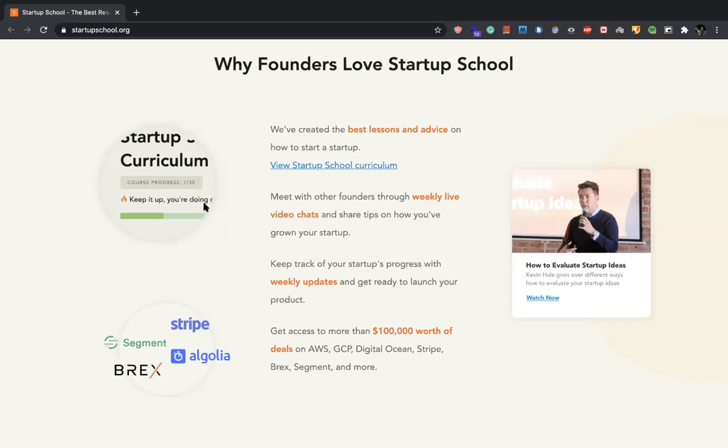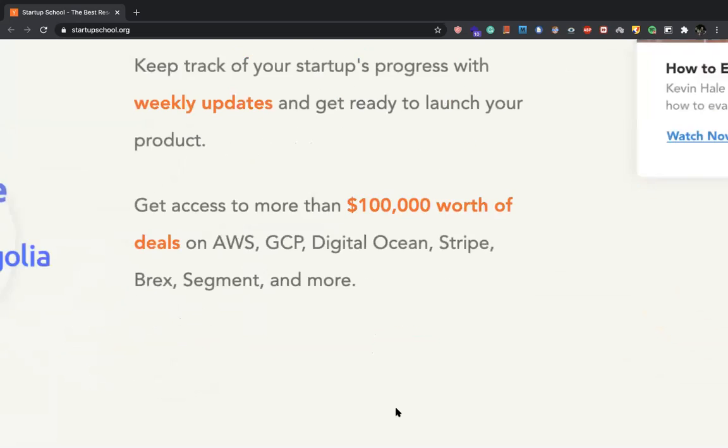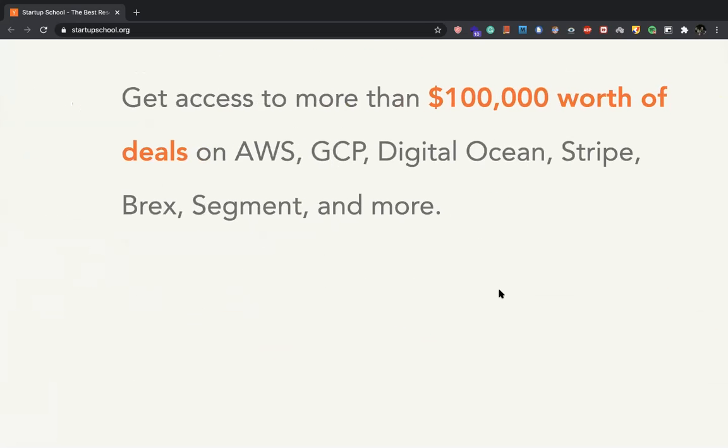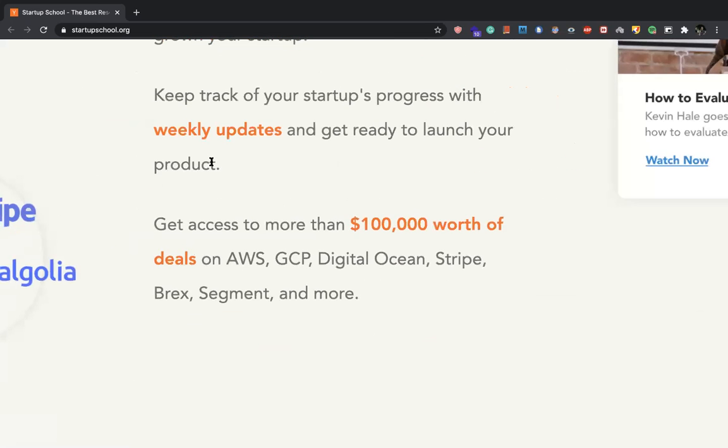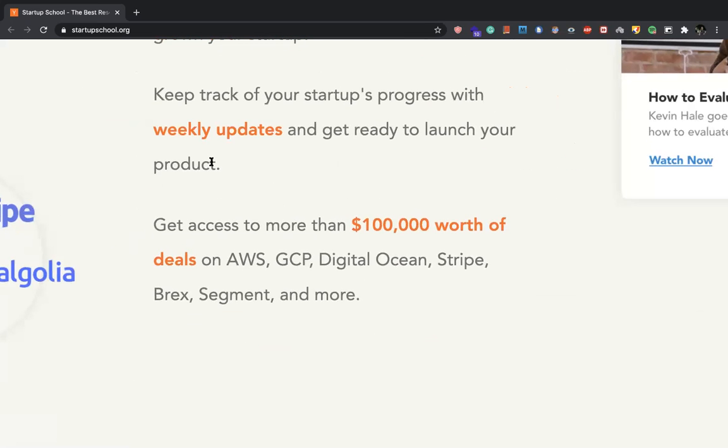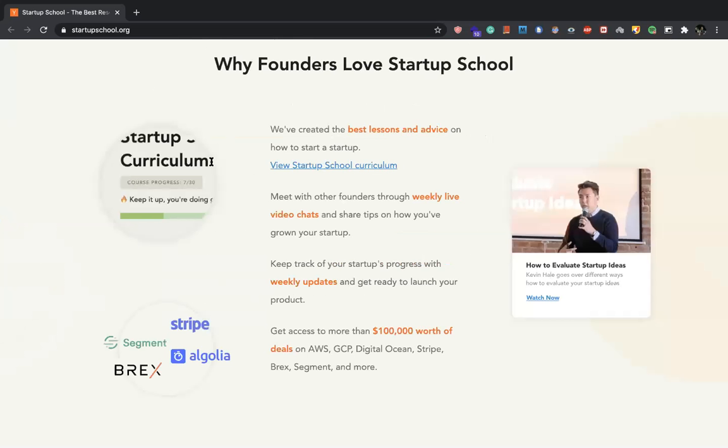And they also give a lot of free resources to start. As you can see, everyone requires digital resources. So AWS, Google Cloud Platform, DigitalOcean, Stripe for payments, Brex, Segment, and a lot more resources are given for free, so that any student or individual who wants to start up, who wants to create a solution with other similar minds, can come to this platform and create startups for free. It's a 6 week program.